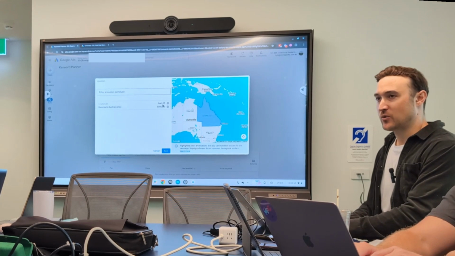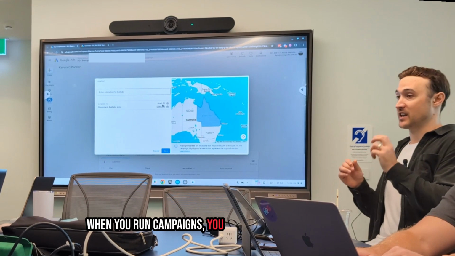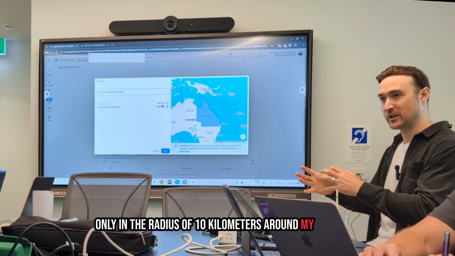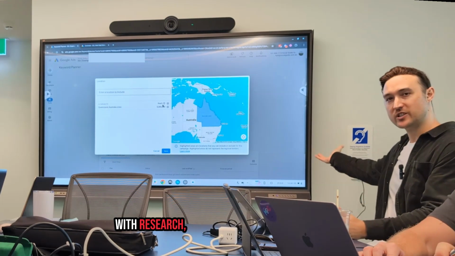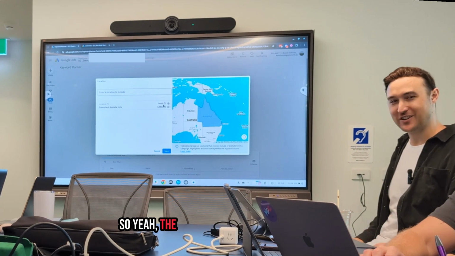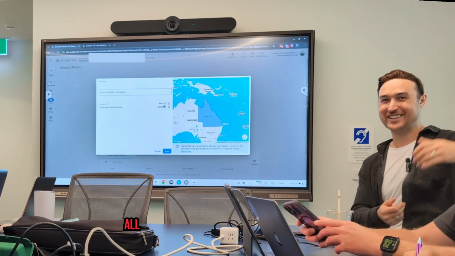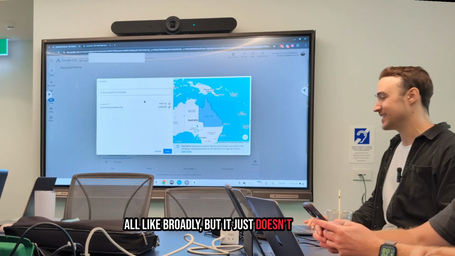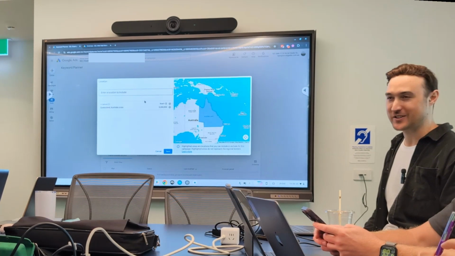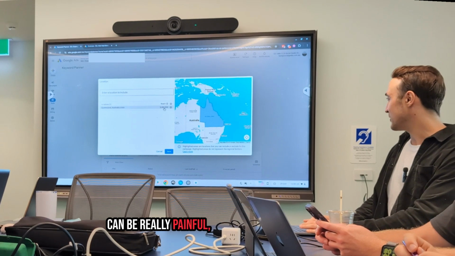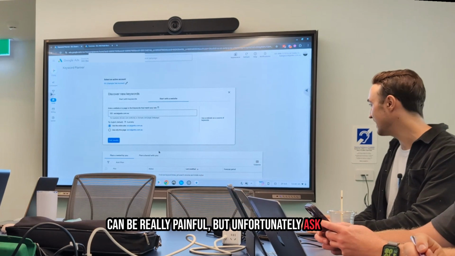You can't do a radius. I don't know why. When you run campaigns, you can say, I want to target people only in the radius of 10 kilometers around my location. You can do that. With research, you can't. It's quite frustrating. So yeah, the Sunshine Coast I found is like the sliver of the coast. And you're like, I want to look broadly, but it just doesn't do that. And then going through one by one, my goodness, who has time for these things? But I'll put in each and every postcode. No thanks. It can be really painful, but unfortunately, yeah.